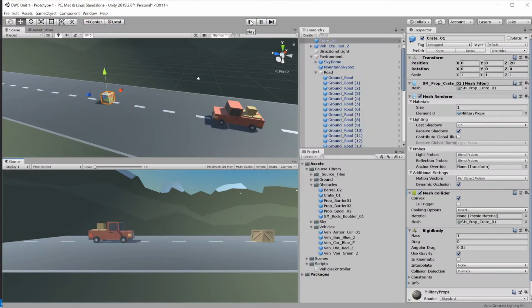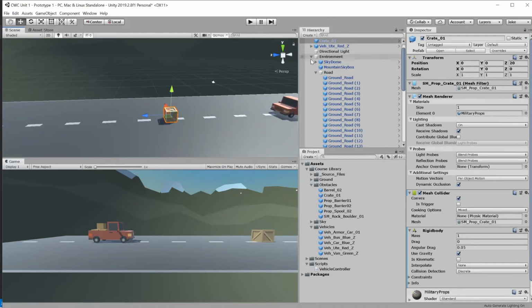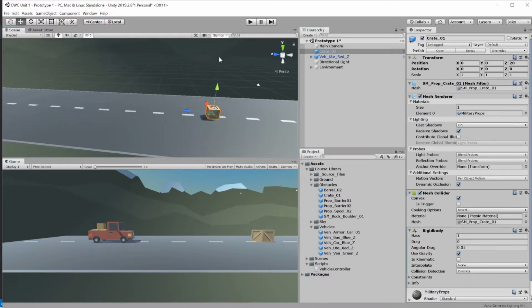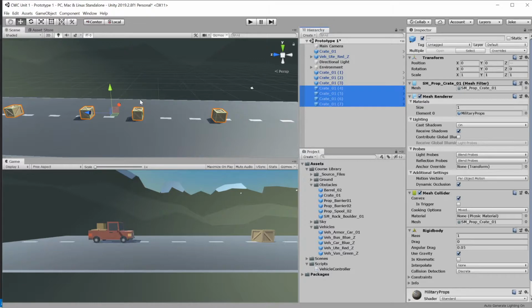Cool. One object is kind of boring. Let's make a couple more. Useful shortcut here, if I select my crate and I hit Control D for duplicate, now I've got two of them. And then I control click here and I've selected them both. Control D. Now I've got four. And just like these, Control D. And now I've got 8.